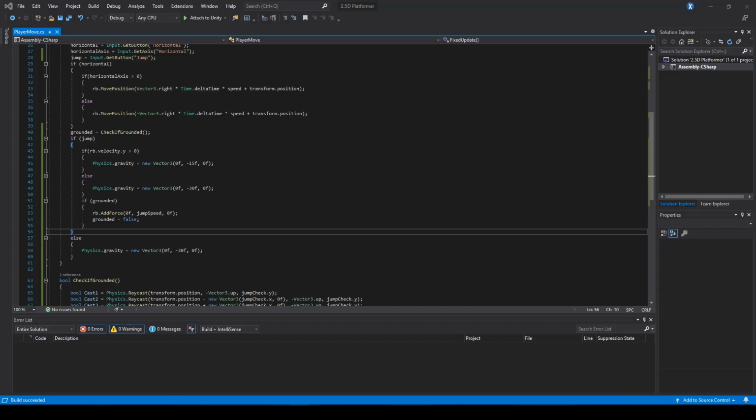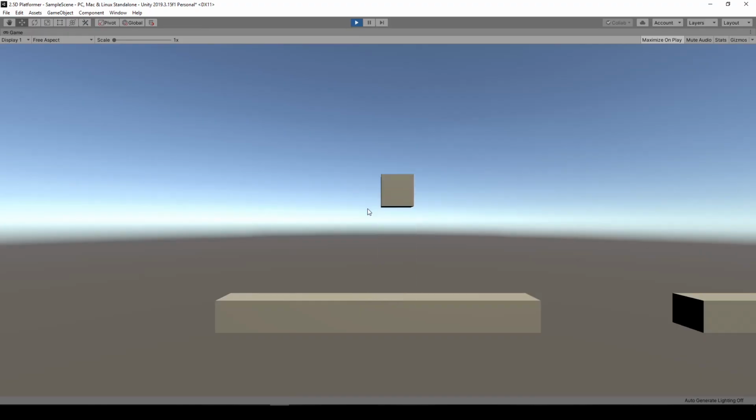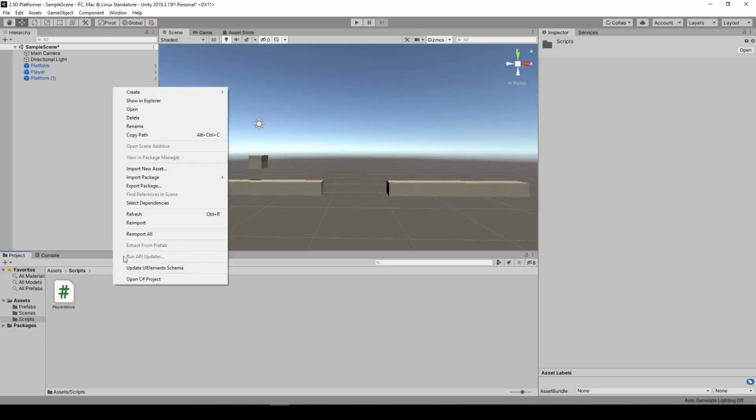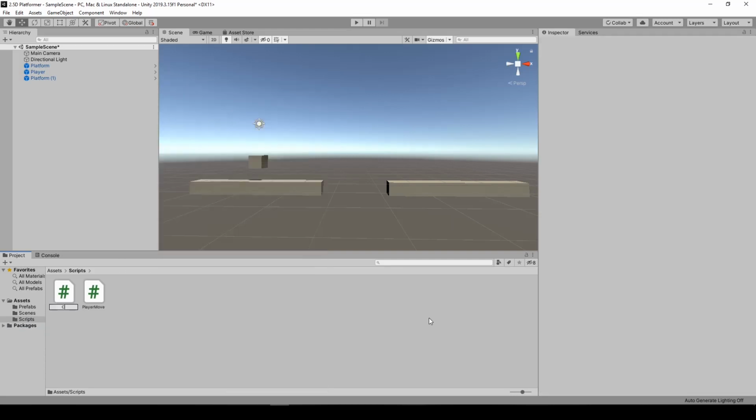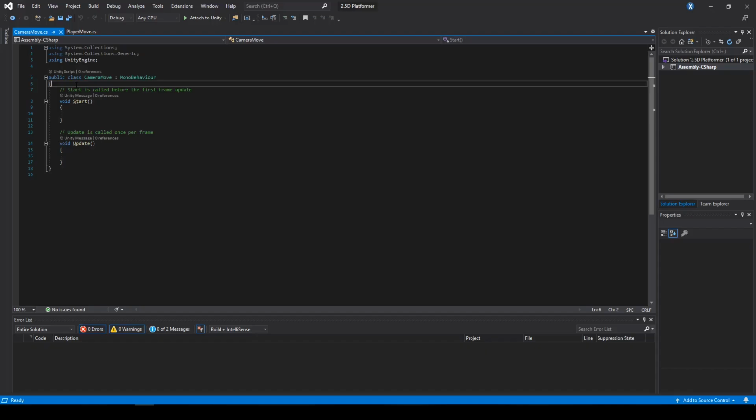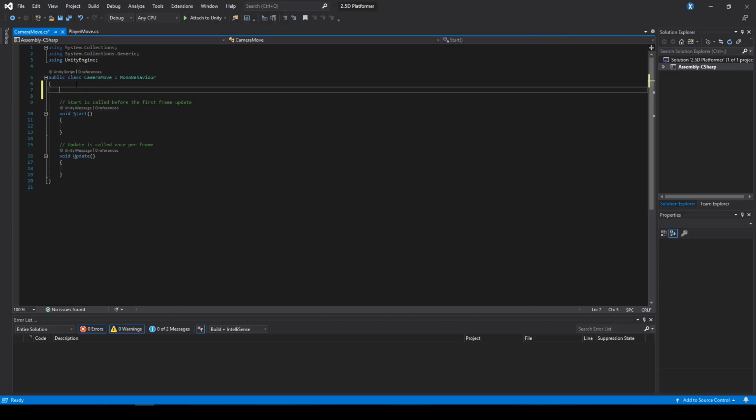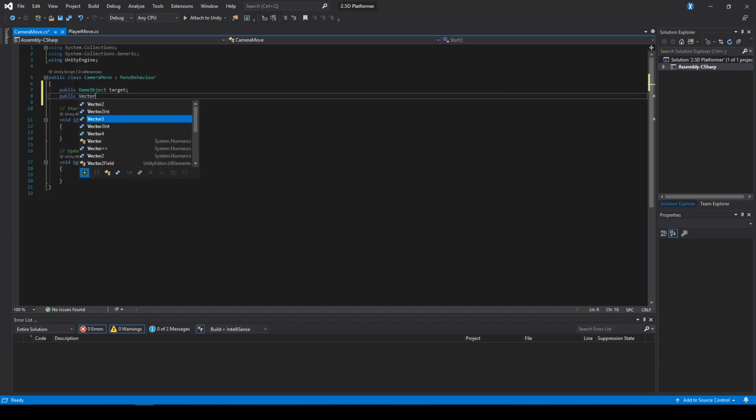Save and build and test. It works pretty well. Try holding down the spacebar for different amounts of time. The only thing we have left is to edit the camera so that we can actually see the player when they jump to the right platform. Create a new script and call it CameraMove. Open it and declare a couple of public variables. Public GameObject target, which will be assigned to the player so the camera can reference it, and public Vector3 offset, which will tell the camera a certain position to be away from the player.